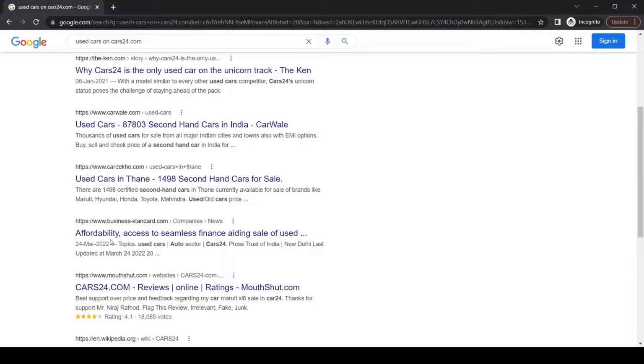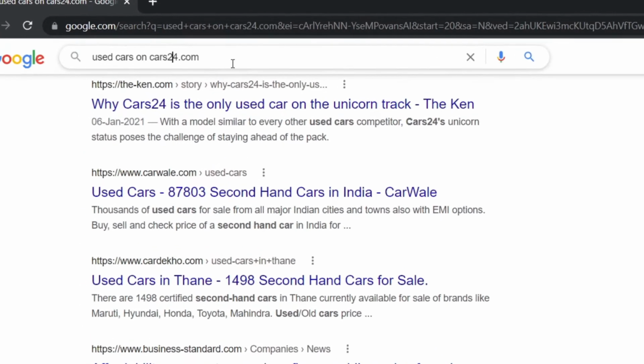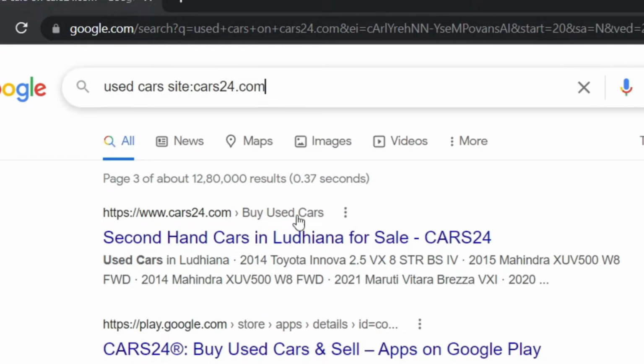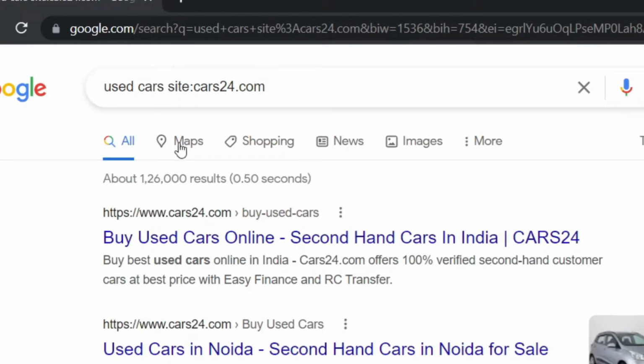Now this is where we can make use of our first dork, which is site. So I'll just go over here, delete this, and type site colon cars24.com. I can mention any other site here as well. Basically this site is the dork, it's a filter, and cars24.com is its value. So I'm saying I want results only from cars24.com. Just observe this: here we have 12,80,000 results, and let's see what happens when I hit enter. Now I have only 1,26,000 results.